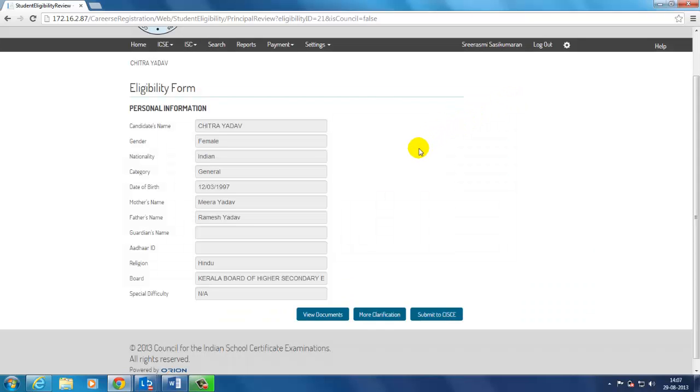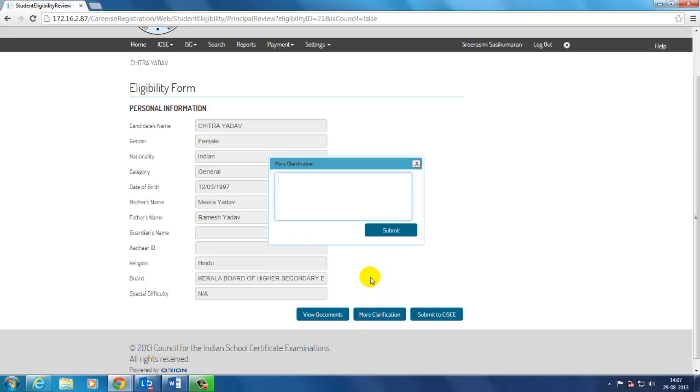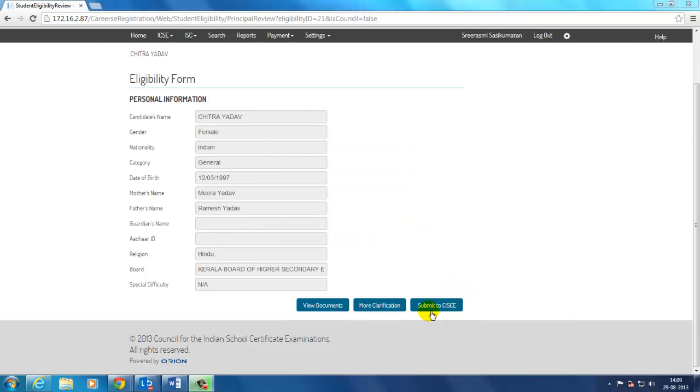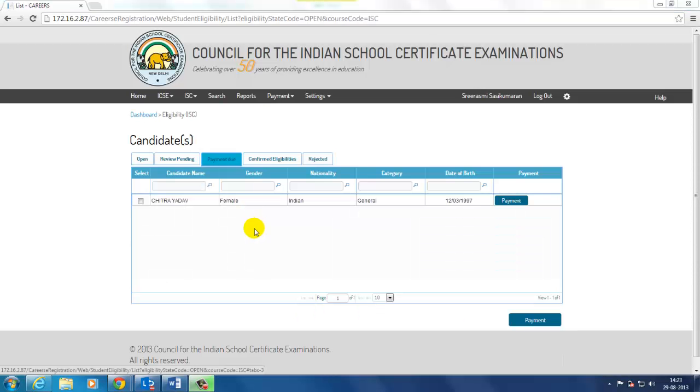For further clarifications from the candidate side, he or she can request for more information by clicking on More Clarification. That opens up a dialog box where user can specify the comments or questions. After reviewing, user can click on Submit to SISKI for sending the request for Council's review and approval. Once the Council's approval is done, candidate get listed under the Payment Due tab.